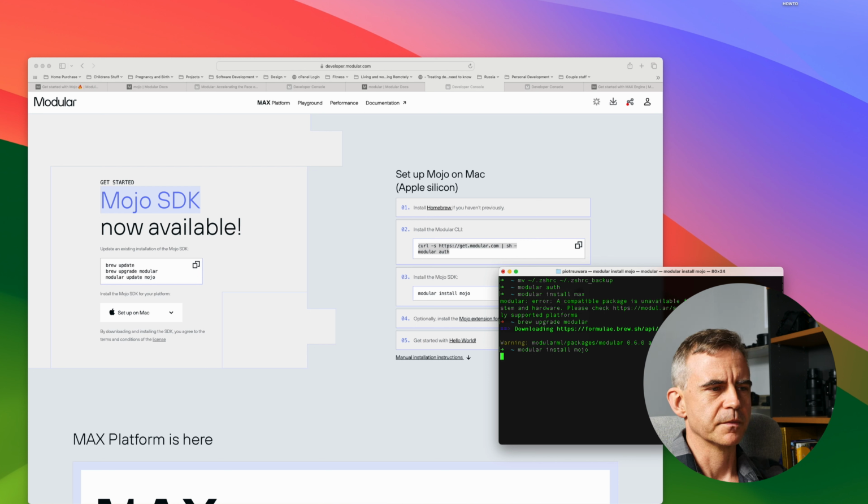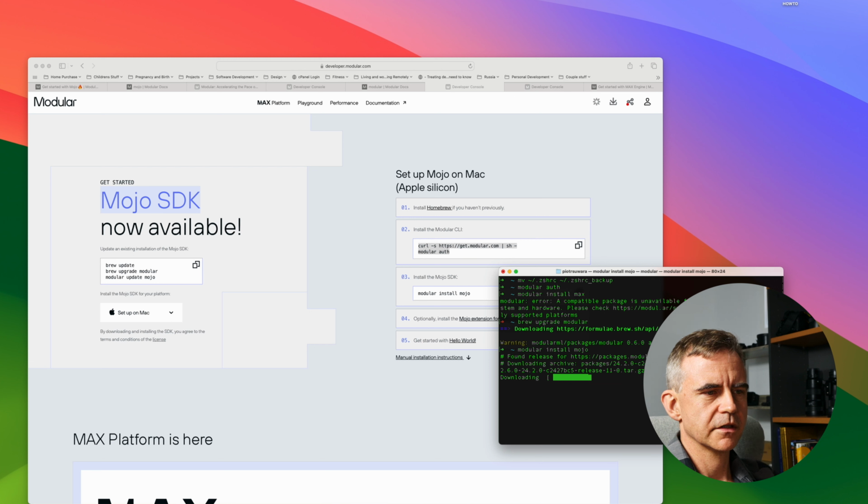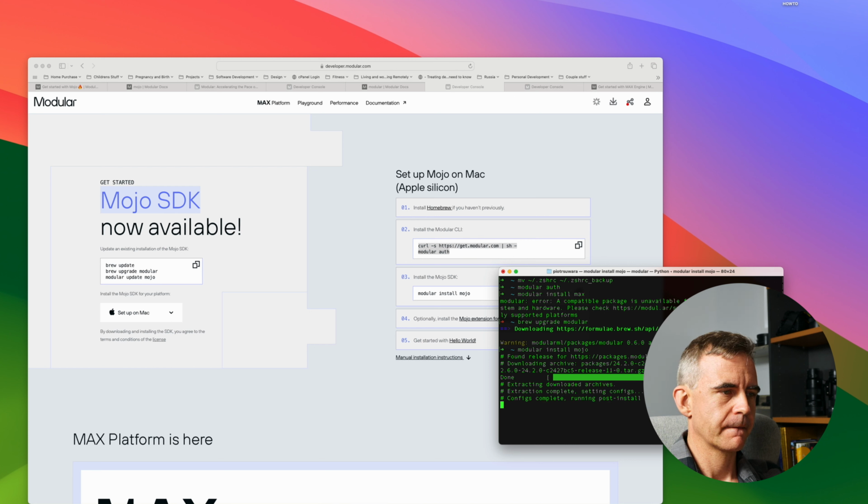Modular install Mojo. So we're going to need to do another intermission here. Let's see. No, it's not too bad. It's only, I think, 167 megabytes. Still running slow though. Only 17 megabytes a second download. That's really slow. Even less, like 10. Should be 100 megabytes a second.